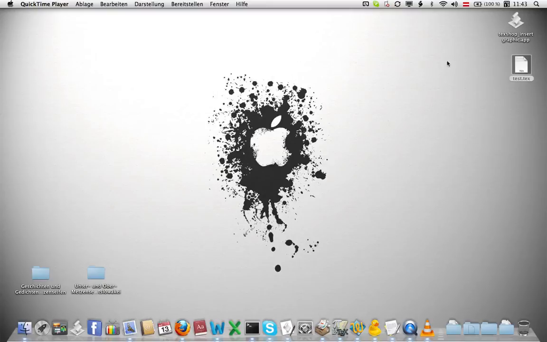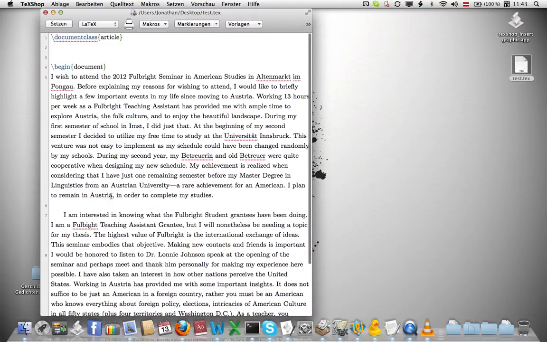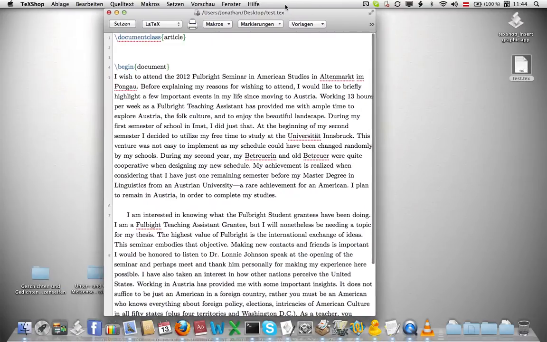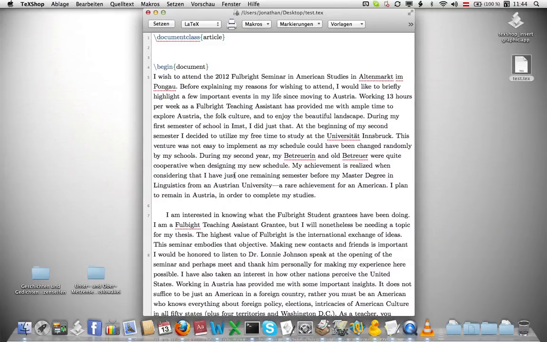An AppleScript I just wrote for TeXShop. Here are the files we're going to use. One of them is a script and the other one is a TEX file. Let's open that up. I'm just going to put my cursor here. This is just a basic file. There's nothing going on here.